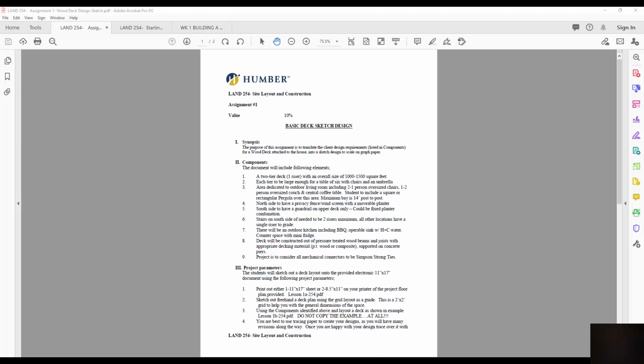And the project is to consider all mechanical connectors to use Simpson Strong-Tie. Simpson Strong-Ties are available at Home Hardware, Home Depot, and they are Ontario Building Code approved connection devices. So that's the basic elements that we're going to be looking at for the project as we go through this. So rather than read the rest of this, we'll get back to it.